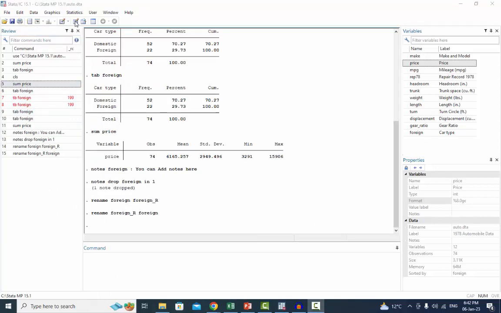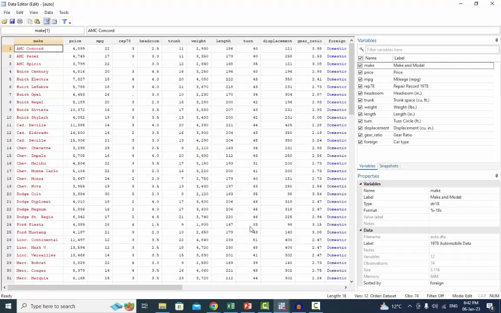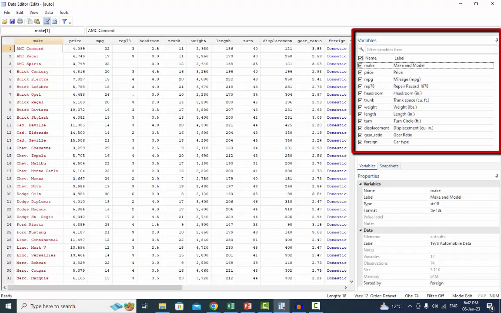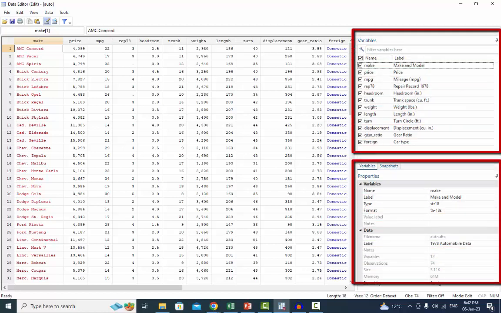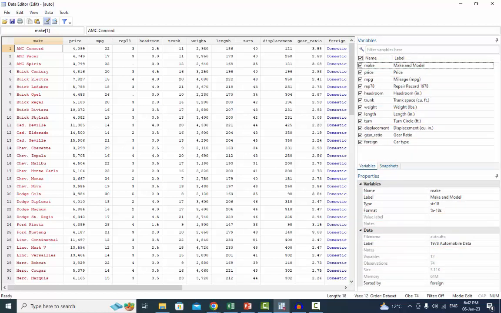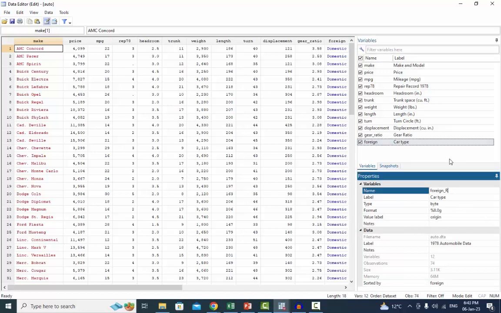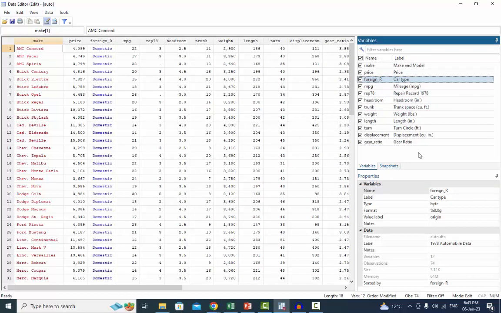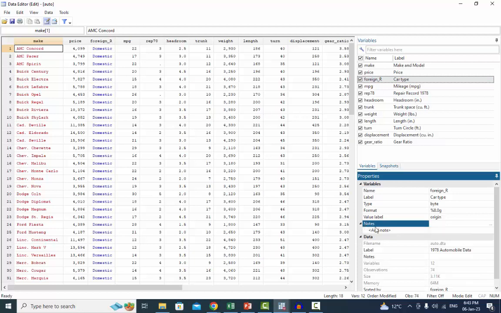Now let's see the data editor window. Just like the main interface, the editor has variables and properties windows. You can manage your variables with them. Rename, drag and drop, reorder, change formats, set type, add notes, and more.